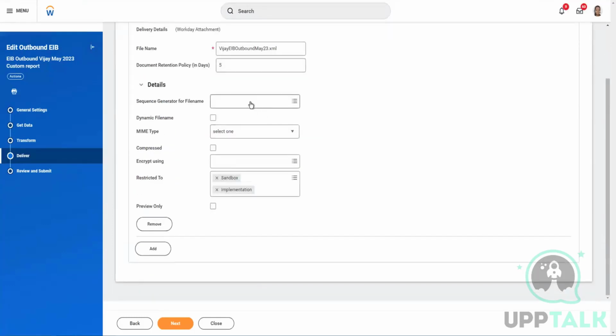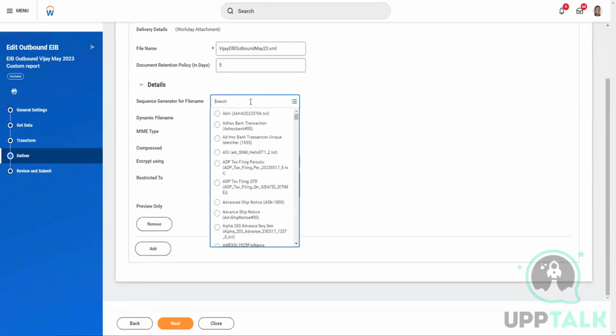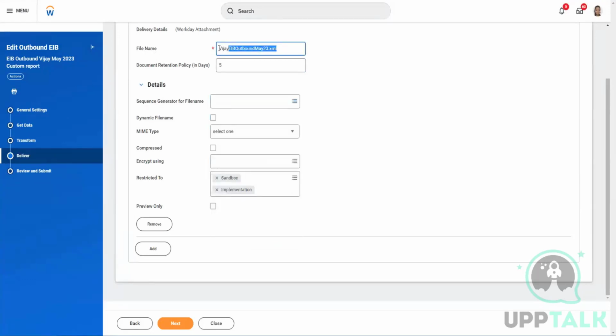In the next page, you see the sequence generator. So we see here you have a file name, but this is a hard-coded file name. If the other system wants unique files every day, or every run, however many times you run in a day, every run should have a unique file name. You can achieve that by using the sequence generator facility.